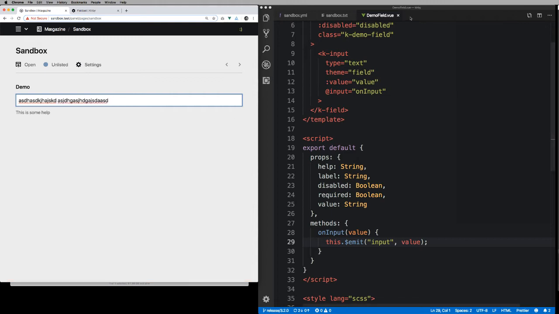And then we end up with the same functionality as before. You can type, you can enter something, it's being emitted to the panel. The panel can then take it, put it into local storage, or save it on disk, whatever you currently do as a user.